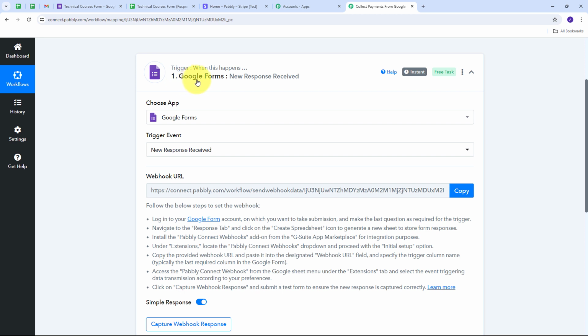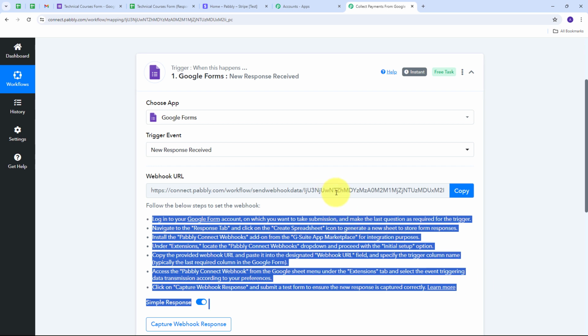And now I need to connect Google Forms with Pabbly Connect. For connecting Google Forms with Pabbly Connect, I need to use this webhook URL, and this webhook URL is going to work as a bridge between Google Forms and Pabbly Connect. Now for connecting these two accounts in my workflow, I need to follow all these instructions. And first I need to copy this webhook URL.